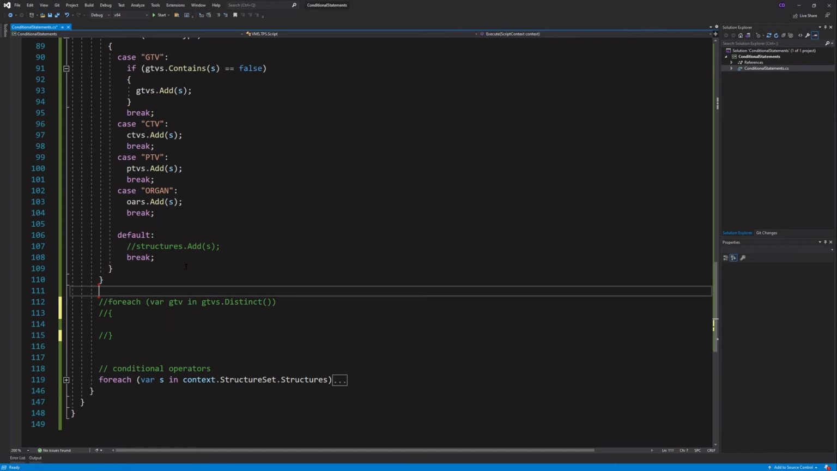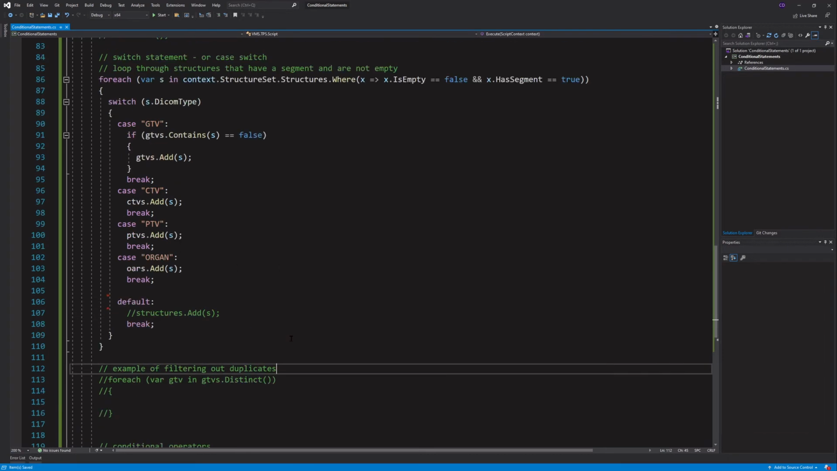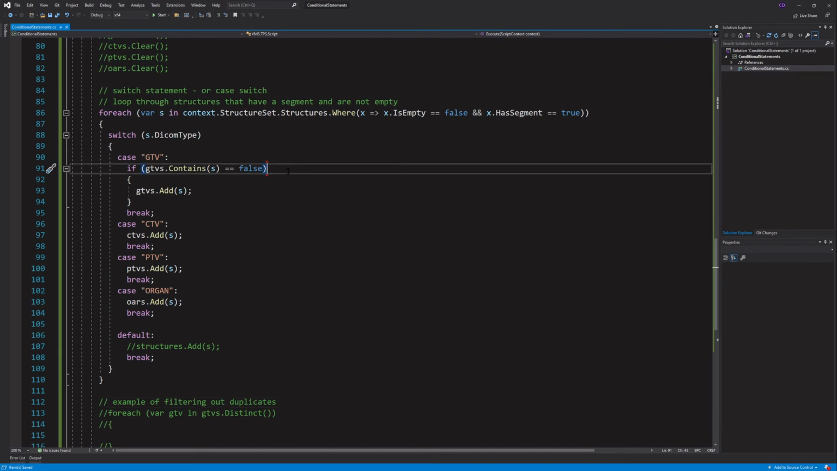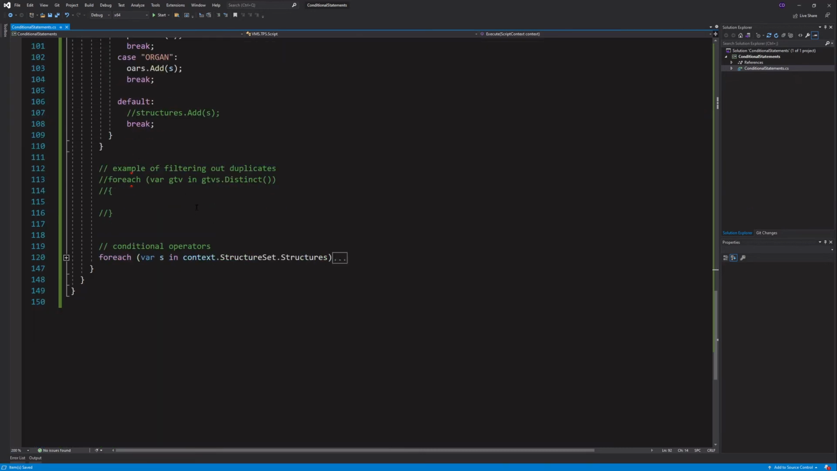So this would be an example of filtering out duplicates. Okay. And this would be an example of filtering out. Well, it's not really filtering out, maybe ignoring duplicates, right? So, all right, so then that's a switch statement.